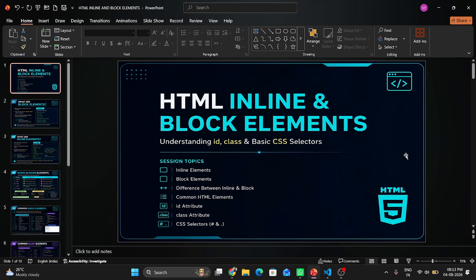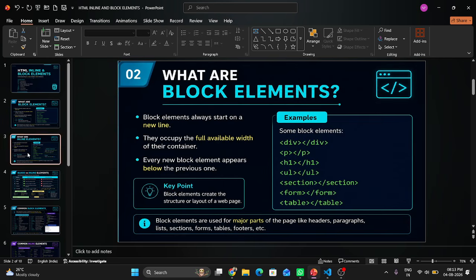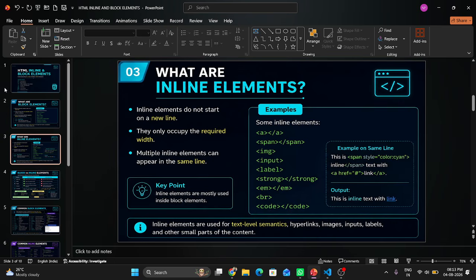Today in this video we are going to learn about HTML inline and block elements, and also we are going to learn about the ID attribute and class attribute. So today's video is a very important one. Don't miss it out, and do watch this video completely. Fine. First we'll go with this slide and we'll go for a second.